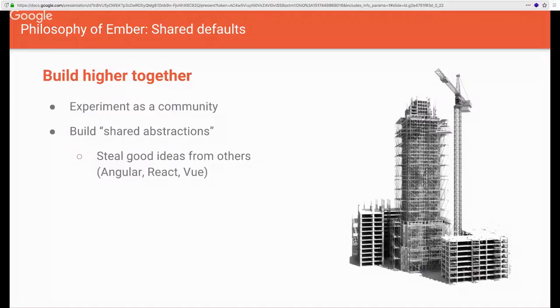But there in itself, an add-on is a shared abstraction we've all agreed on: that an add-on is allowed to do these types of things to my app in all sorts of interesting ways. And in the midst of working on shared defaults, it's also good to steal from other people.